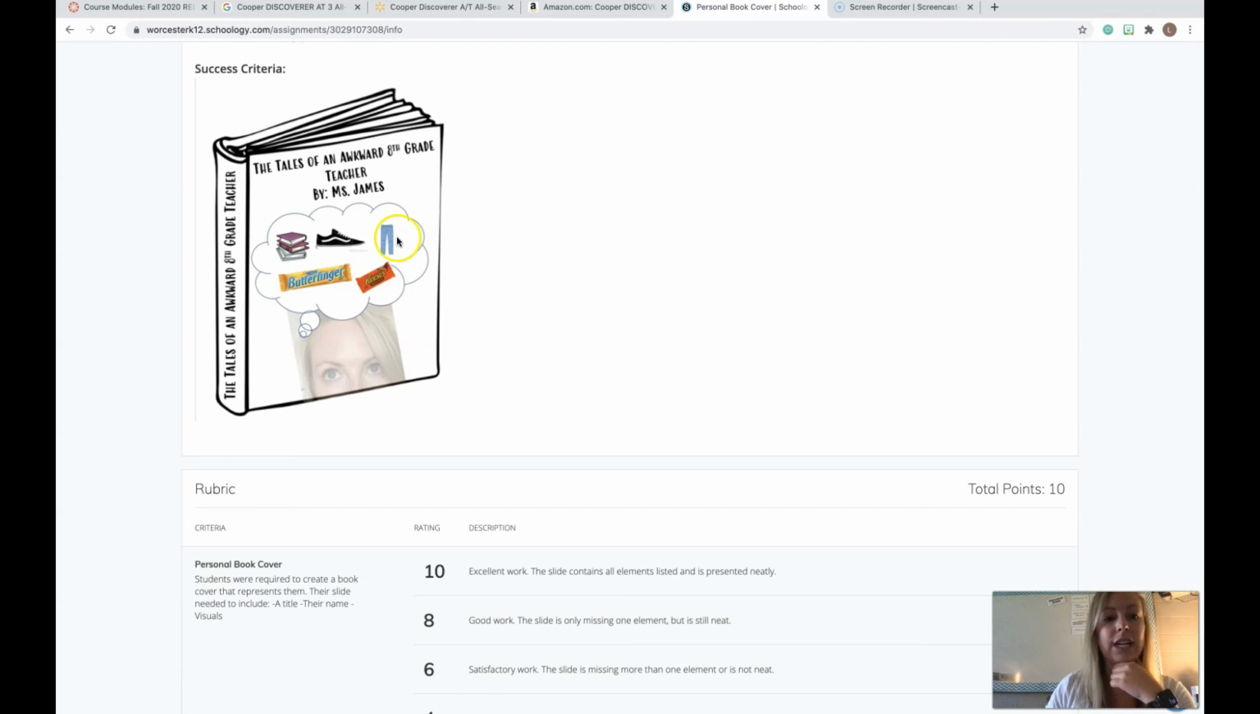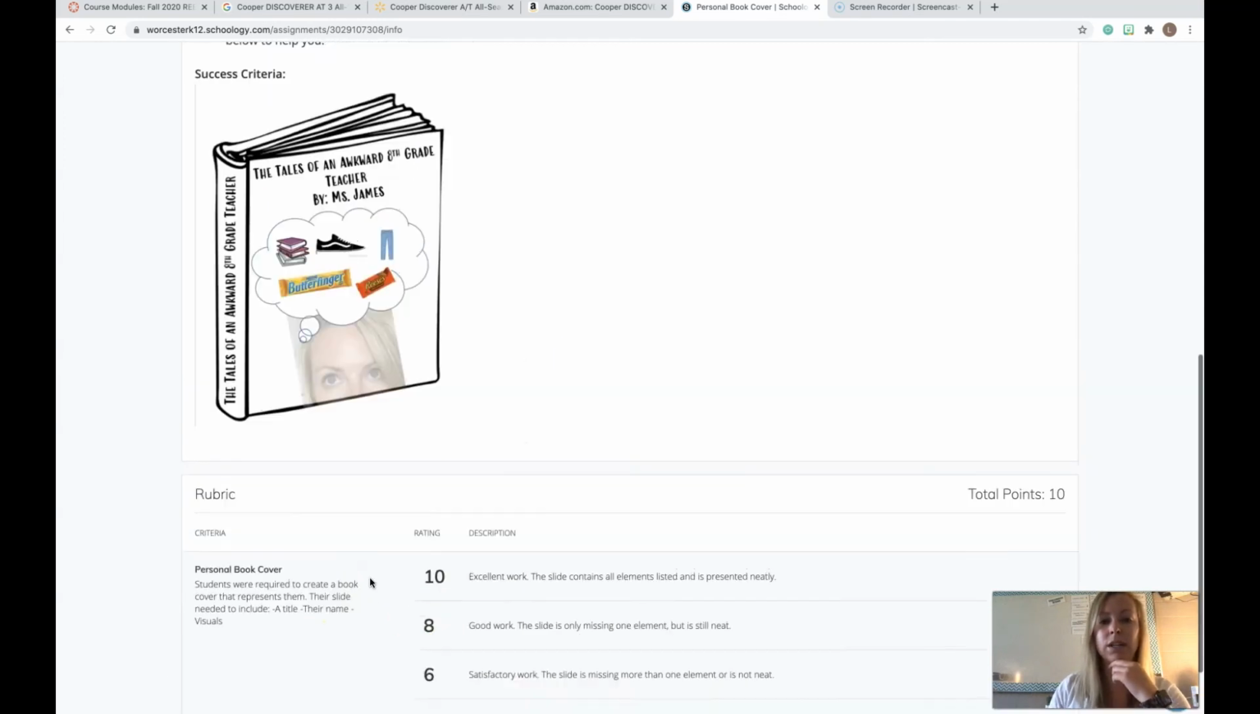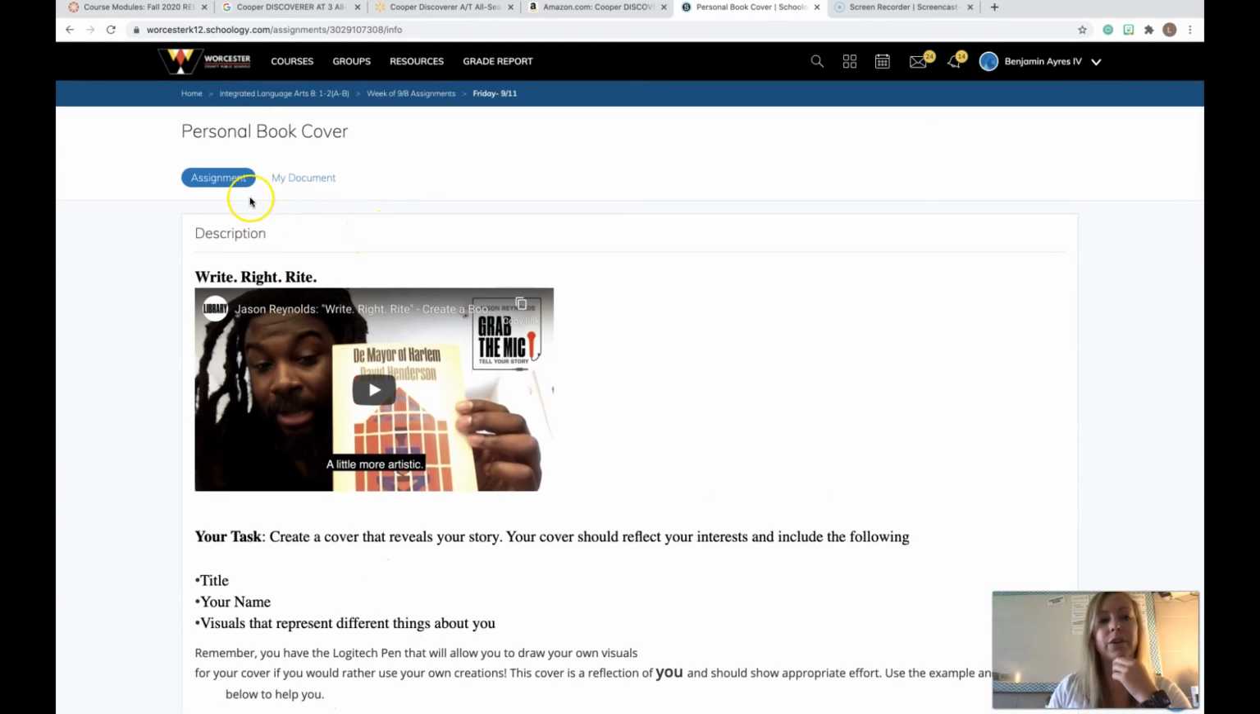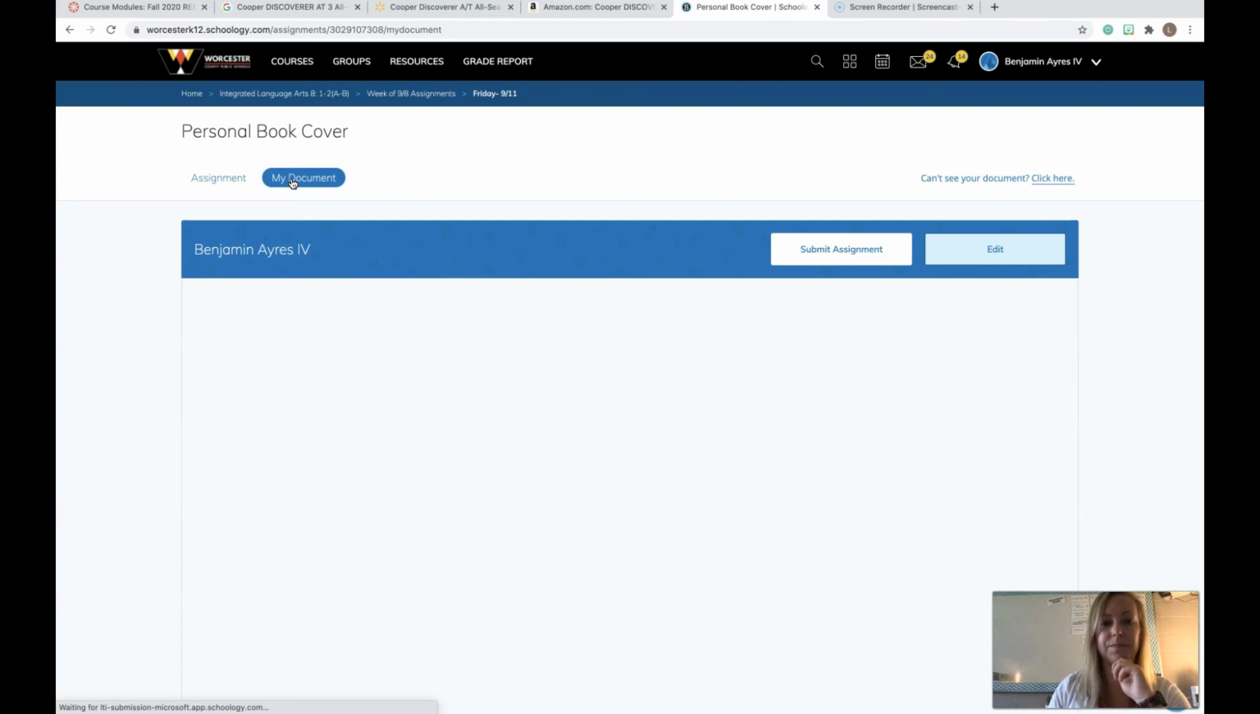You can use clip art like I did. Here's my example down here, the Tales of an Awkward 8th Grade Teacher. You can see my face. And then I have books because I teach ELA. I love shoes and I love clothes. I'm constantly thinking about outfits, so they're up here. And then obviously sweets are always on my mind too. So this shows, you know, kind of those awkward thoughts that I have throughout the day. There's a rubric down here that lets you know exactly what we're looking for. And then what you're going to do, just like the slide, is click on that My Document.